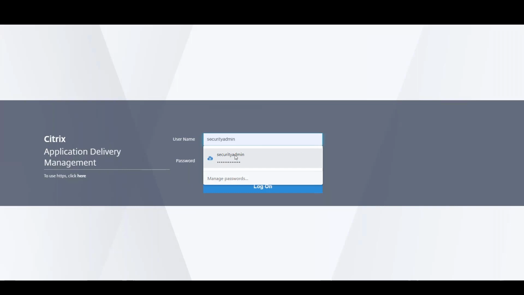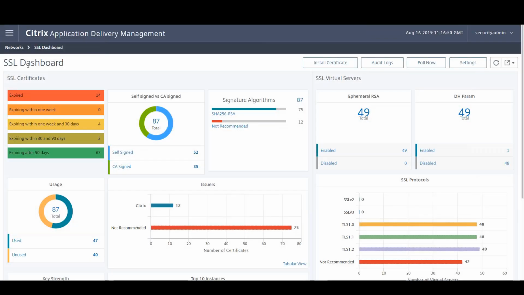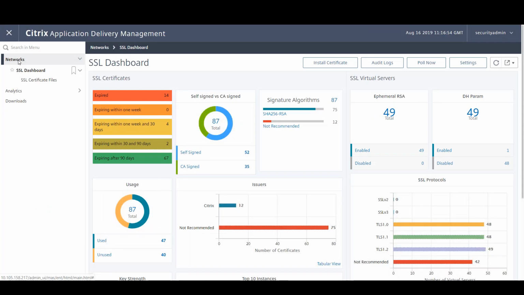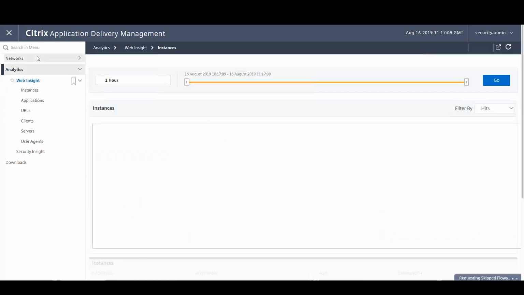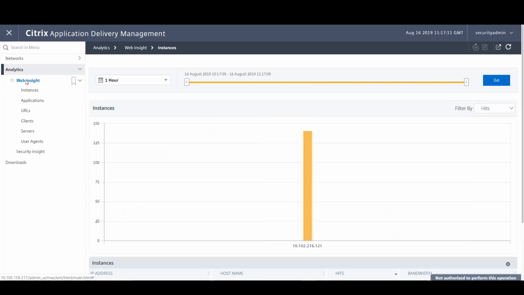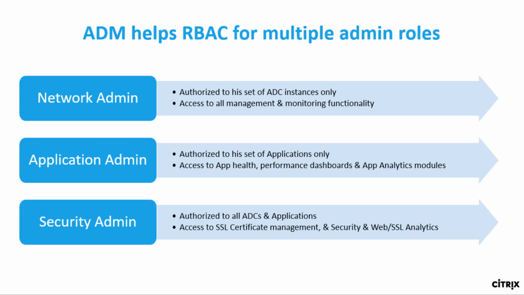So we log out from Citrix ADM and log in as the security admin. And we get to see only the modules which we had given him access to. That is, I see the SSL dashboard in which all the SSL certificate details are already updated. And we see the other modules like Web Insight and Security Insight.